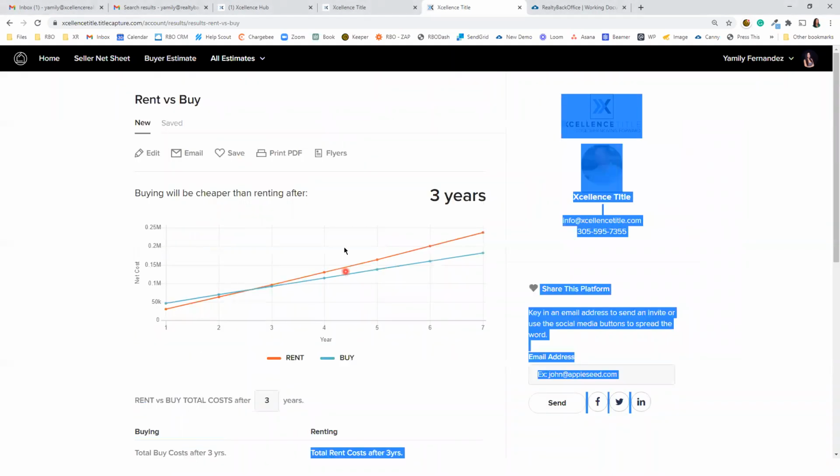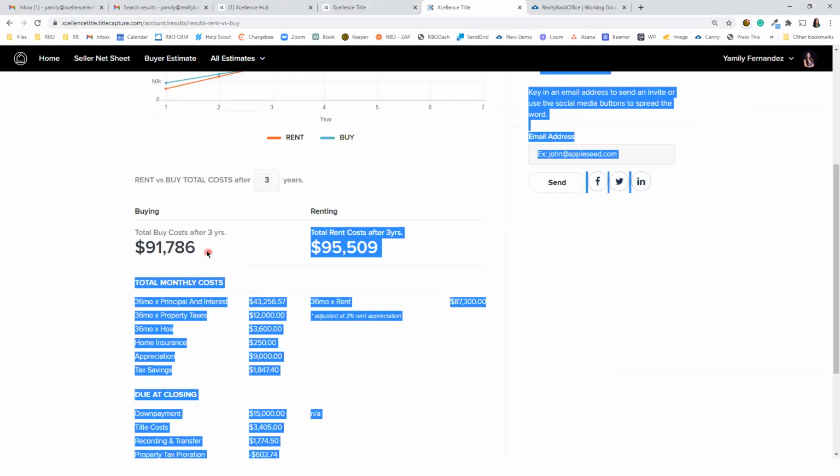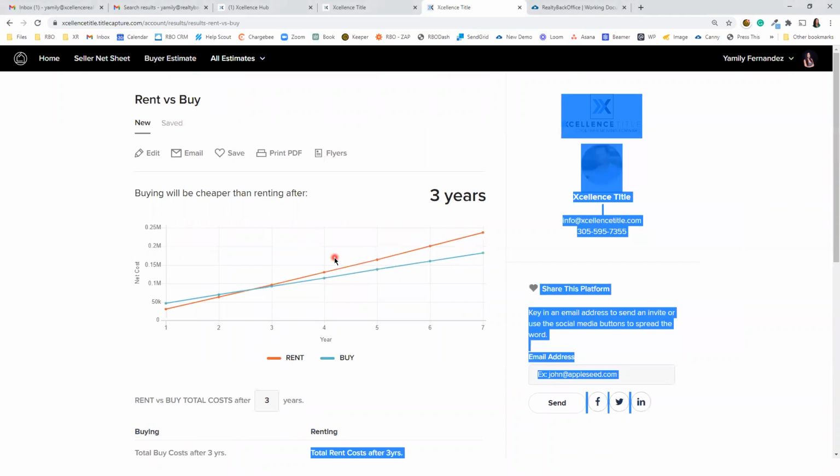But this is a really good estimate that you can provide to your rental client. And you never know, maybe they see it and they'll be like, oh, wow, look how much money I save purchasing a property. And you never know, they might change from renting a home to purchasing a property with you. So just keep that in mind.